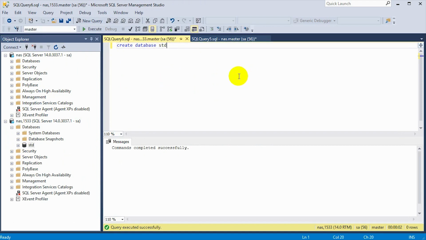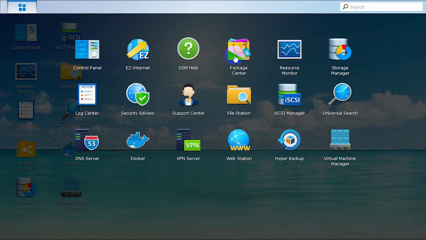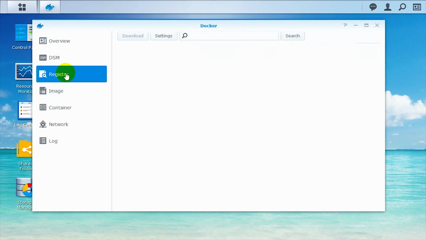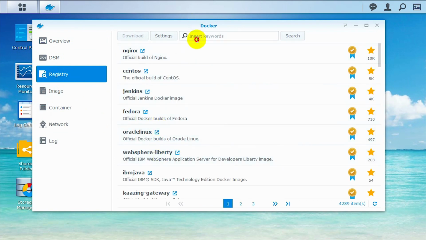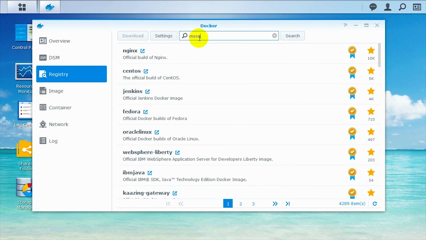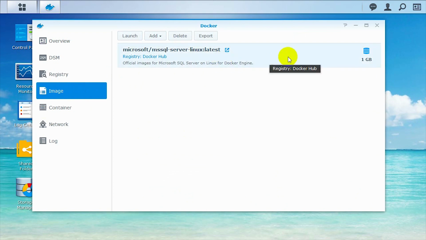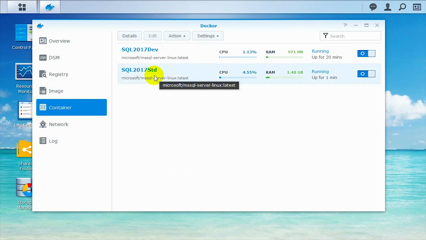Let me show you how you can do it. If you have a Synology NAS, in the Package Center you install Docker. Then you run Docker and go to the registry of all the images on the internet, the image store. And then you type Microsoft SQL, enter. And the first one is the official image of Microsoft SQL Server on Linux. And then you download it, it's a 1 gig file, and then you create a container. But I will do that for you now.